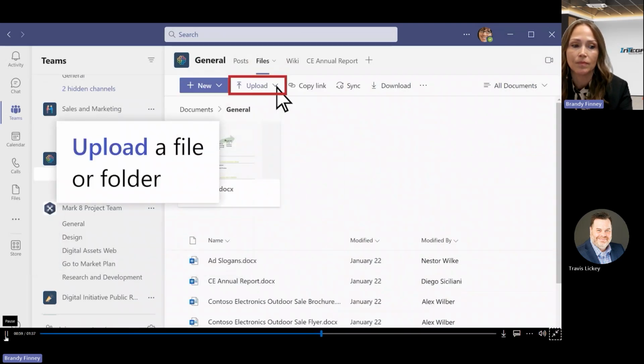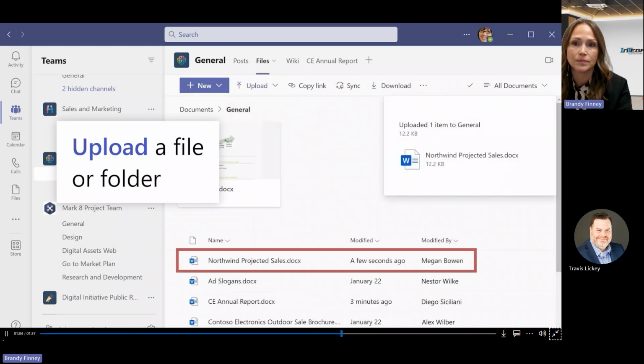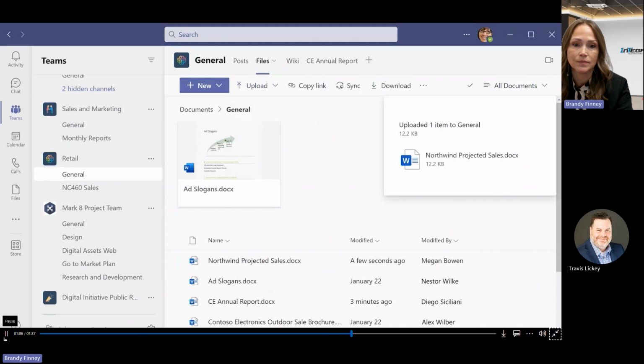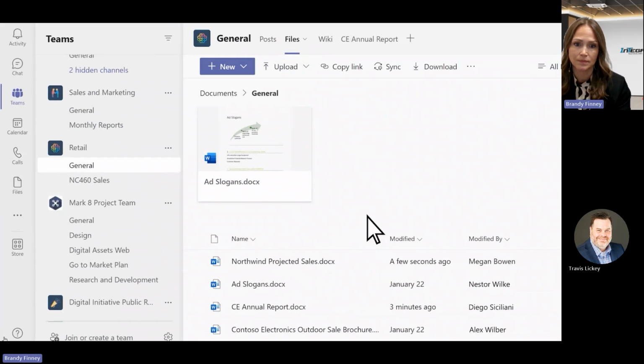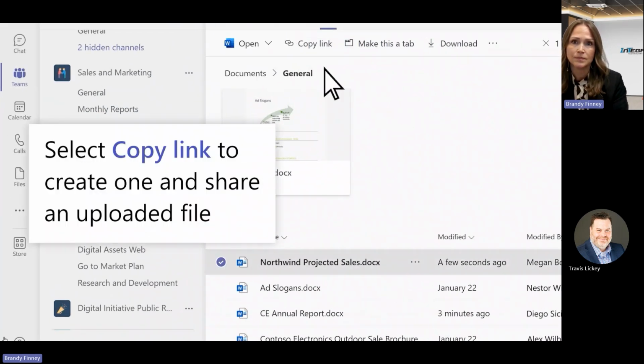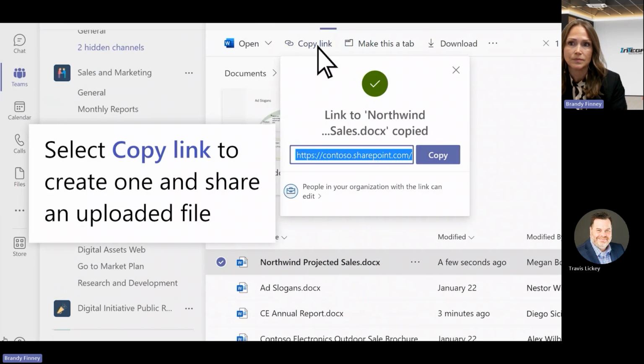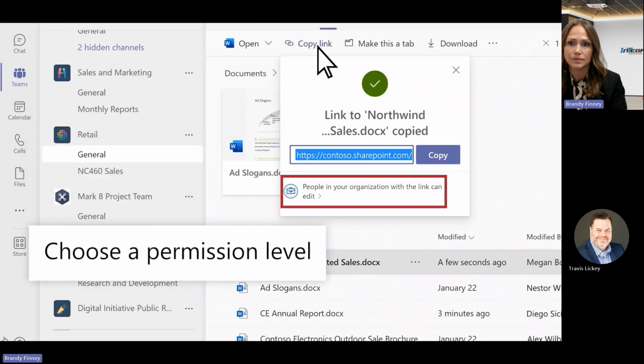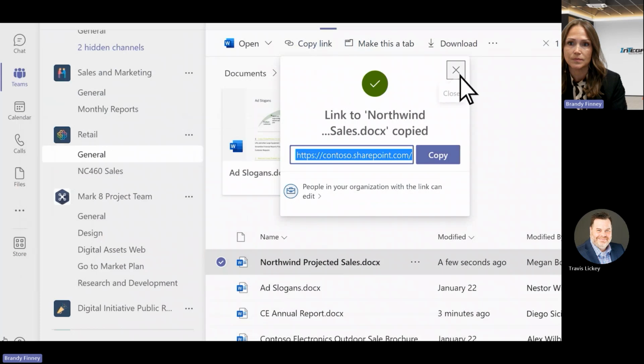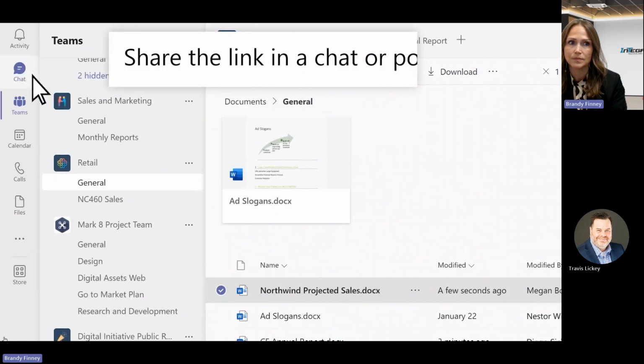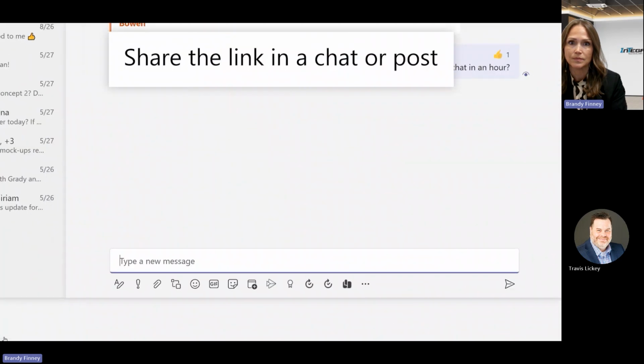Select Upload to add a file or folder to the channel, and a copy of it appears in your Files tab. Any team member can open the file you added, and there's no need to upload another version and create duplicates. If you want to share a file, choose one and select Copy Link to create a link. Select a permission level if you want. When you're ready, share the link with a teammate in a chat or post.